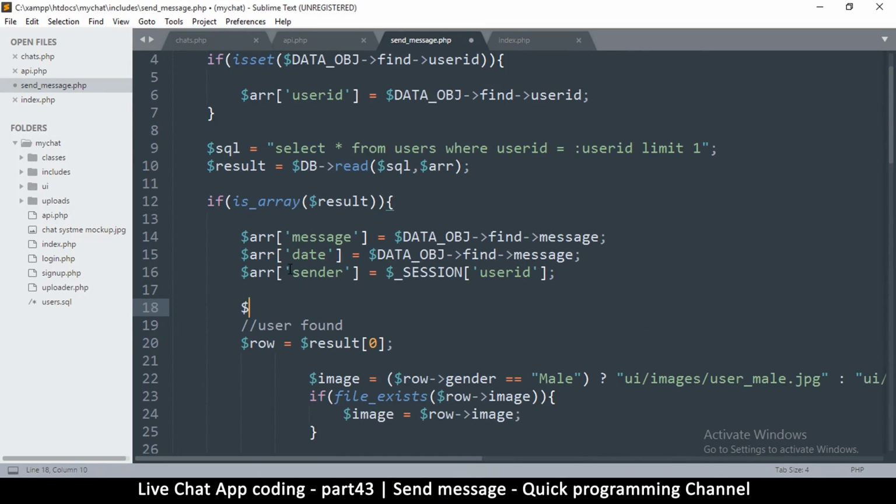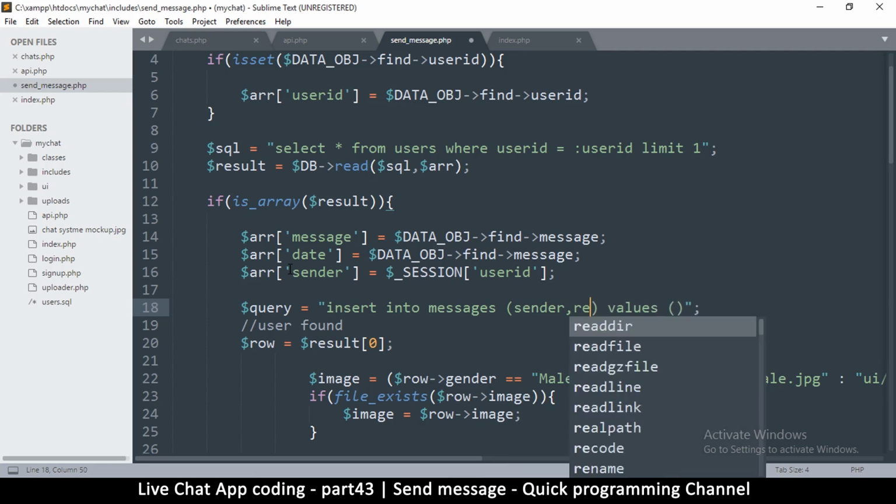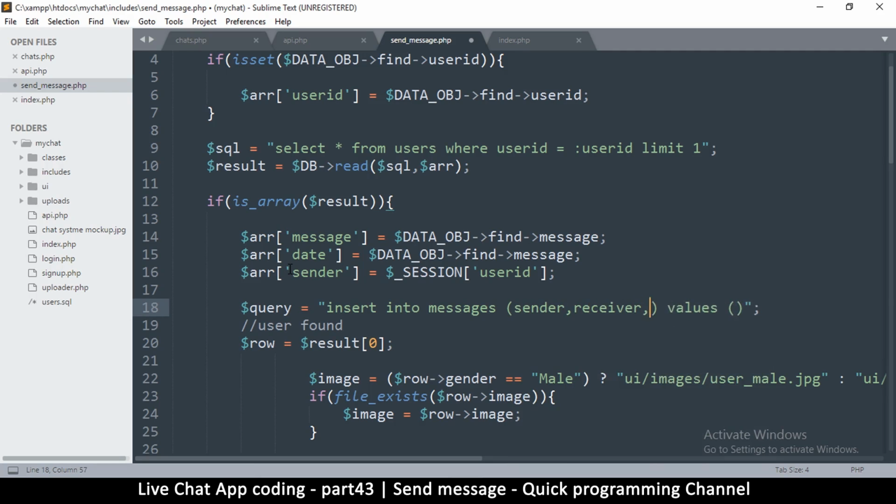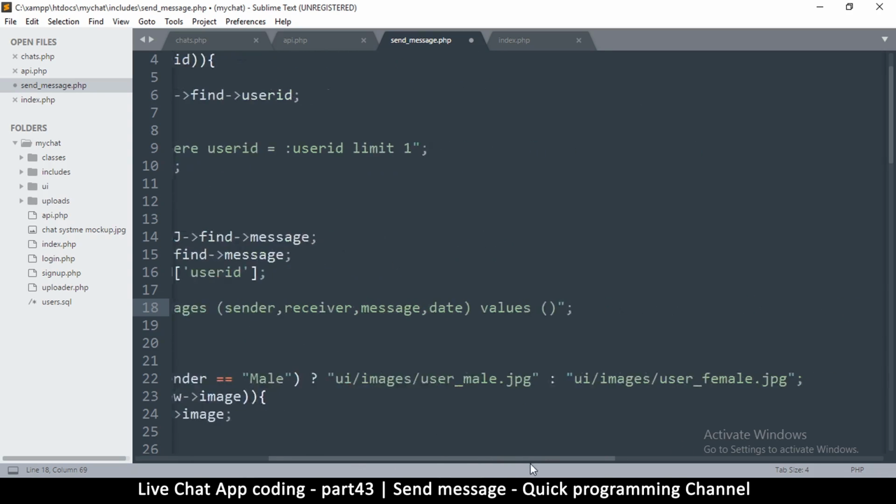So now let's create a query. The query is equal to insert into messages, and here are the values. So what are our columns here? So we're going to insert into the sender, receiver, the message, the date. I think that's probably it. That's really what we need for now.